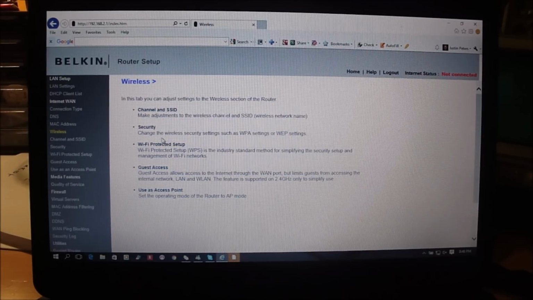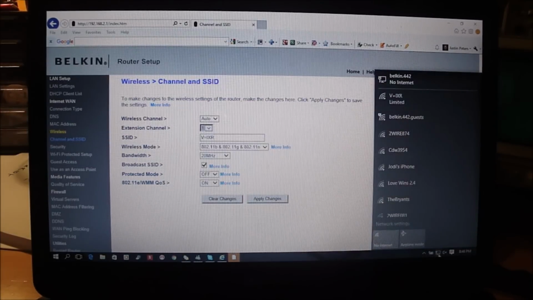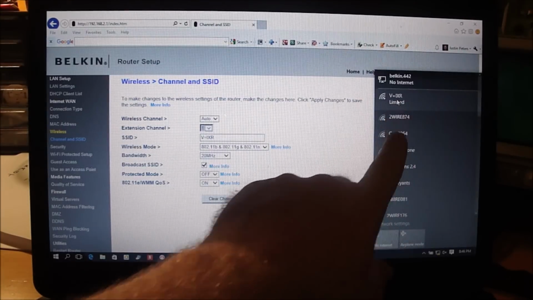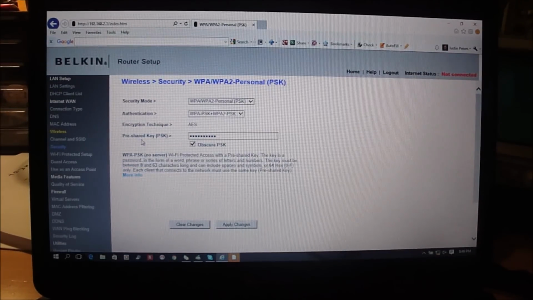Okay, so I showed you right here your channel and SSID. I showed you how to change your SSID, which is what you'll see in the wireless list. See right there, there it is. So you've got your SSID there, and then over here you can see the same SSID being broadcast. And then you set up your password here at the pre-shared key. Just type it in there and apply changes. That's the password to log into your wireless, not to log into the router.